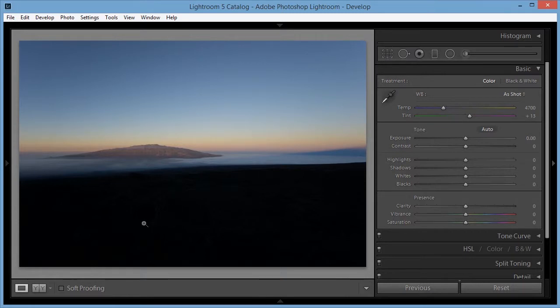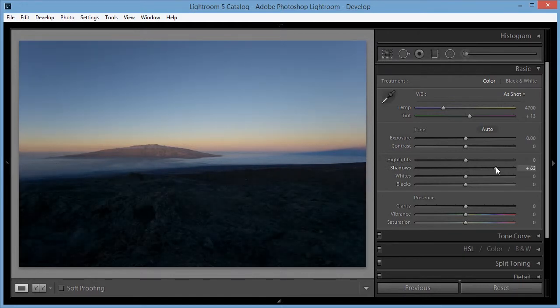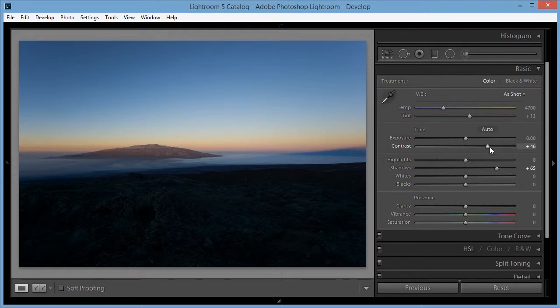And to compensate for the shadows, this was taken during a time lapse, so I need a lot more shadow detail to bring out more of the foreground. And to compensate for the increase in shadows, I'm gonna increase the contrast and also reduce the highlights just a little bit.